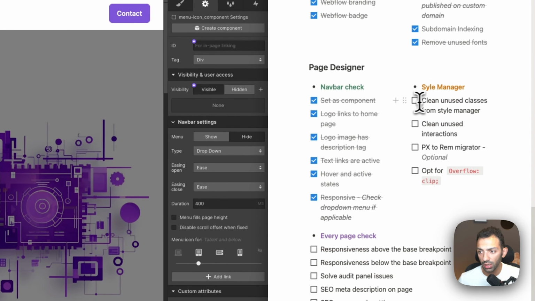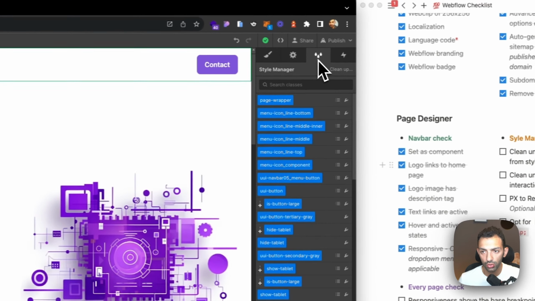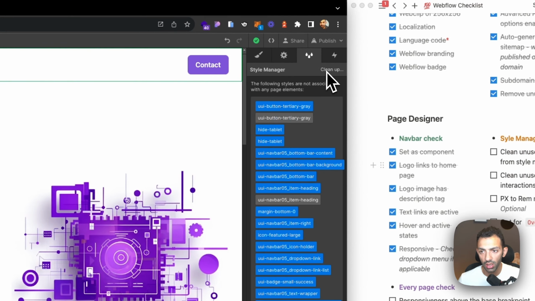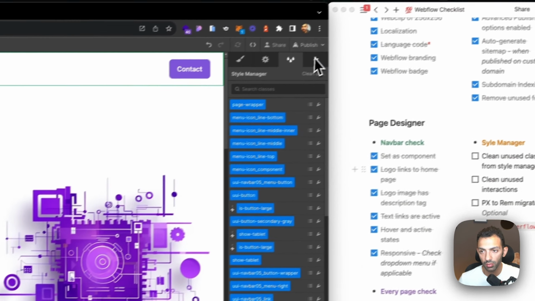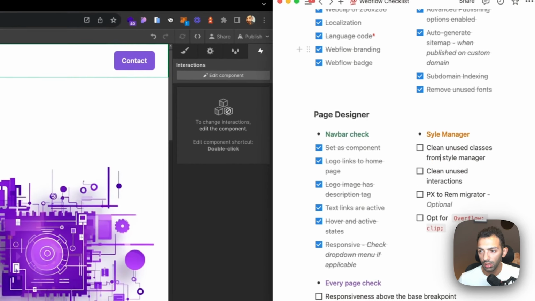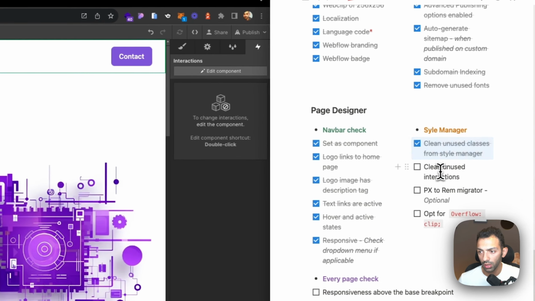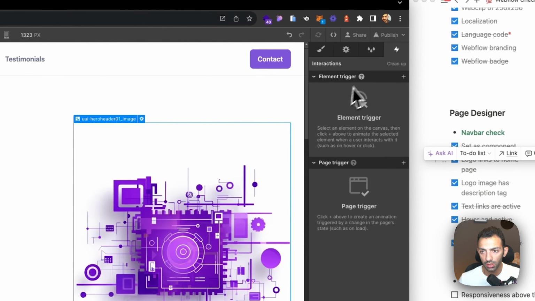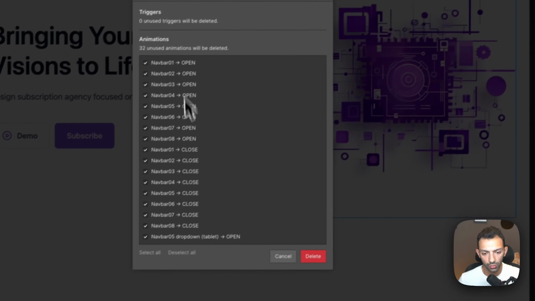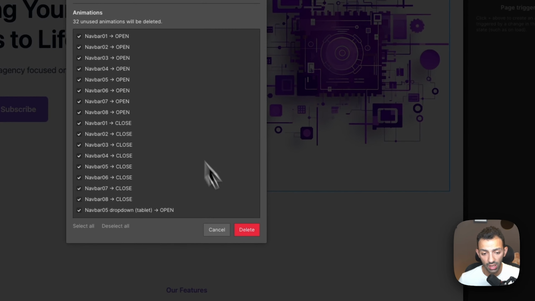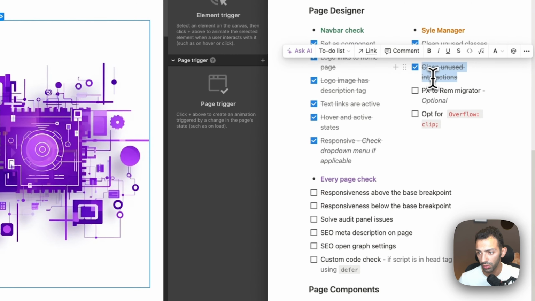Next, let's clean unused classes from Style Manager. So go to the page, go to the Style Manager, clean up all these classes. I have 56 classes that I'm not using, so I'm going to clean them up. So check that. Next, we'll need to clean up the unused interactions. So let's clean that up. We'll go to interactions. We'll go to cleanup, and we'll clean all these interactions. Now, these came with the template component that we've been using, so just make sure to clean them.